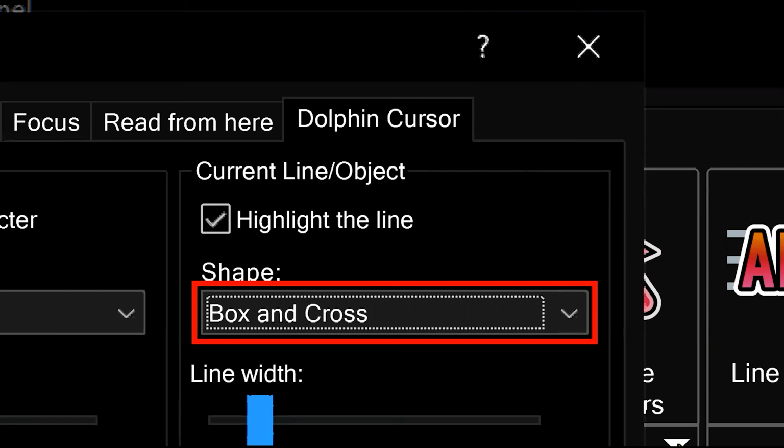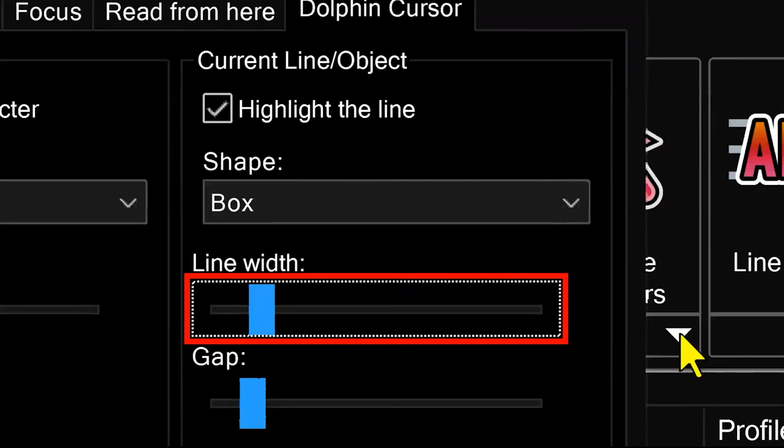Box and cross. Down arrow. I'm going to leave it on box and tab to the line width. Line width, 12% horizontal slider. For now, I'm just going to leave it at that width.